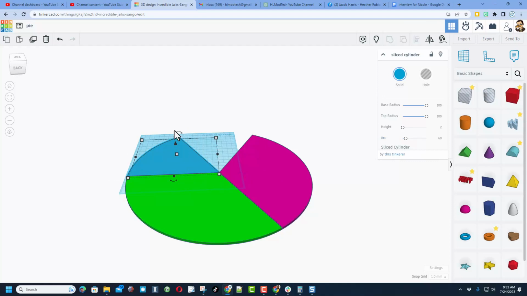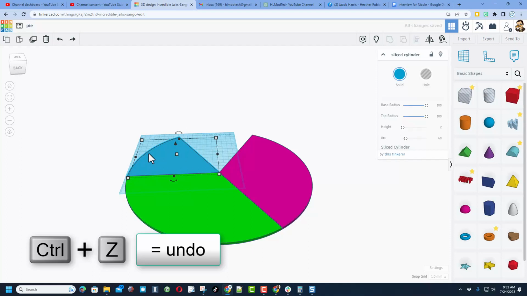And of course, if you ever make a mistake, like I don't want that, I can do Control Z and bring it right back.